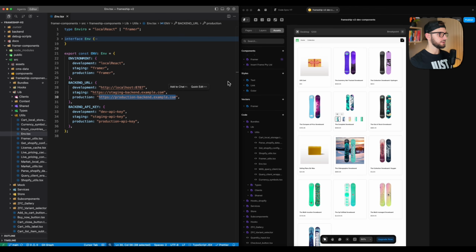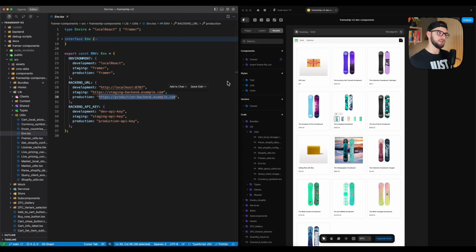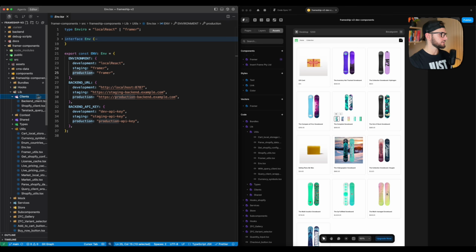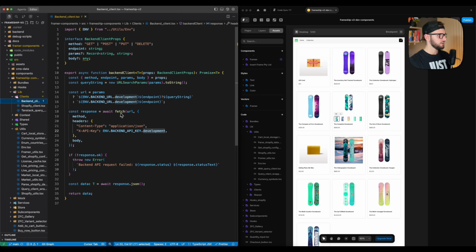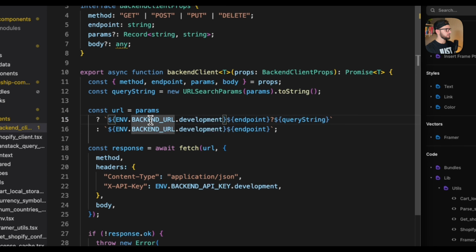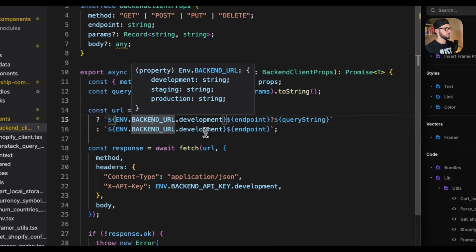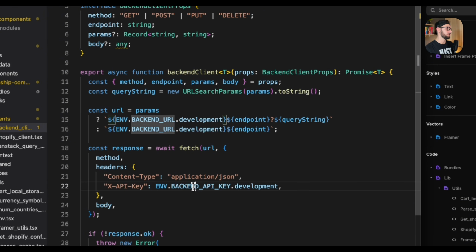And manually editing envs in multiple files, there is like no way, it's too painful, too slow, too tedious. So I have this env.tsx file, 3 options per each variable. In my local code, when I code, I use that development everywhere. So for example, you can see that env.backend.url.development, and same thing for backend API key.